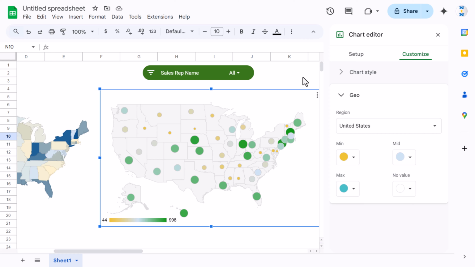All right, so that is how we can create the map chart in Google Sheet. You can use this chart for your report or dashboard purpose.